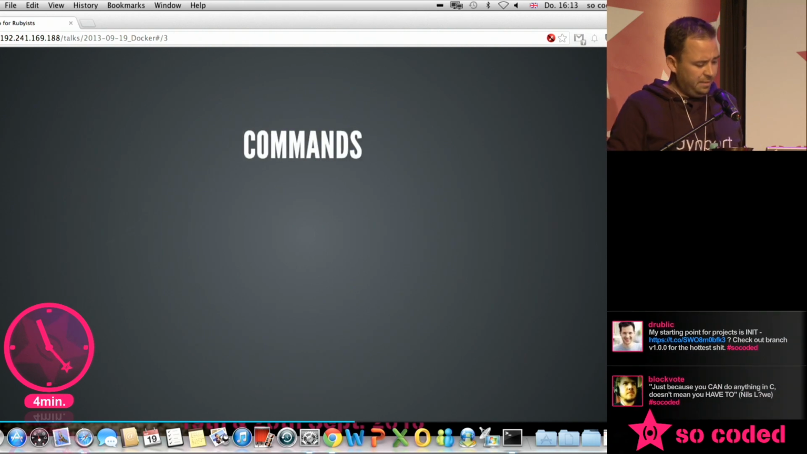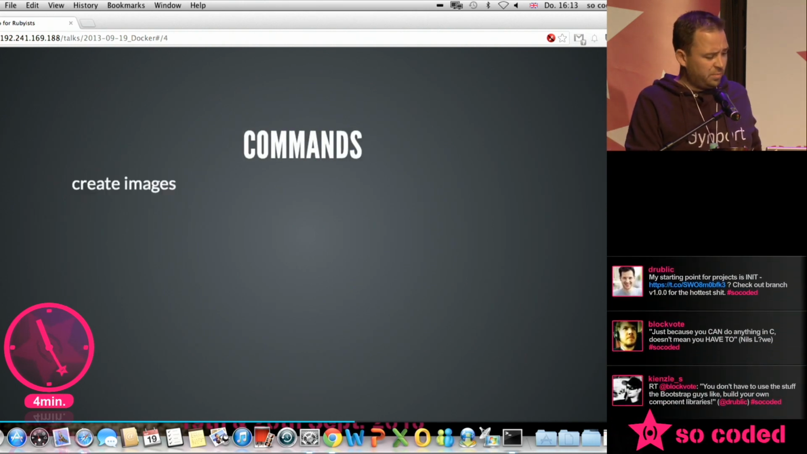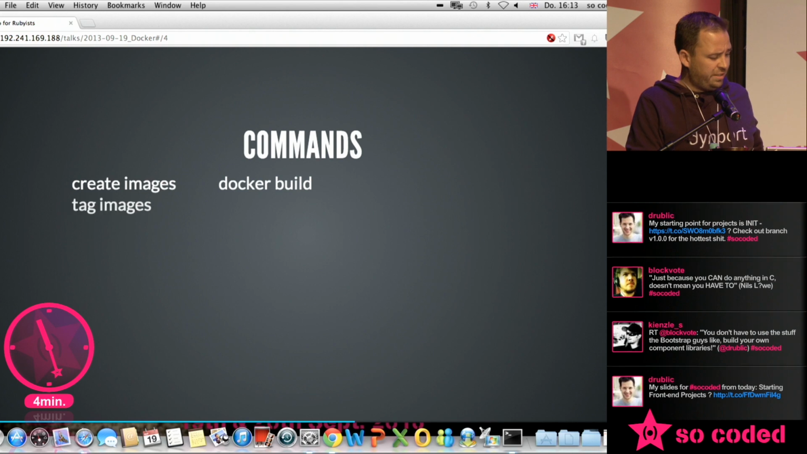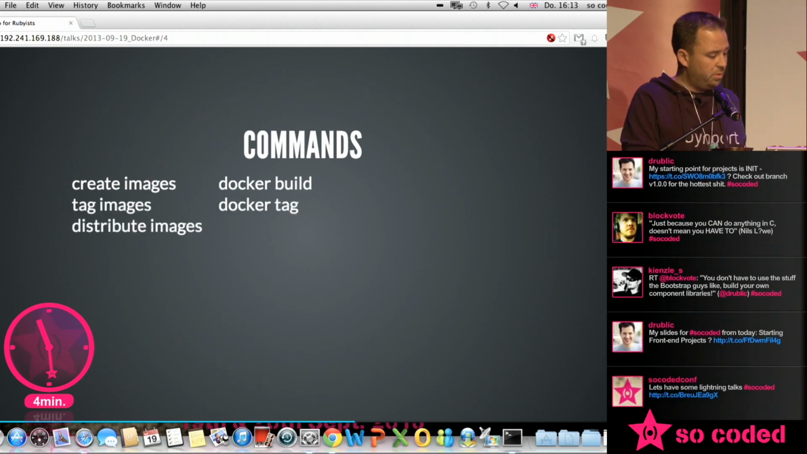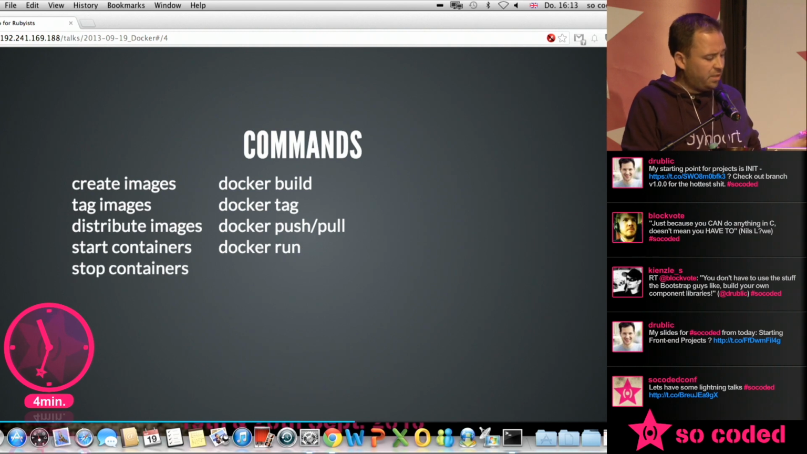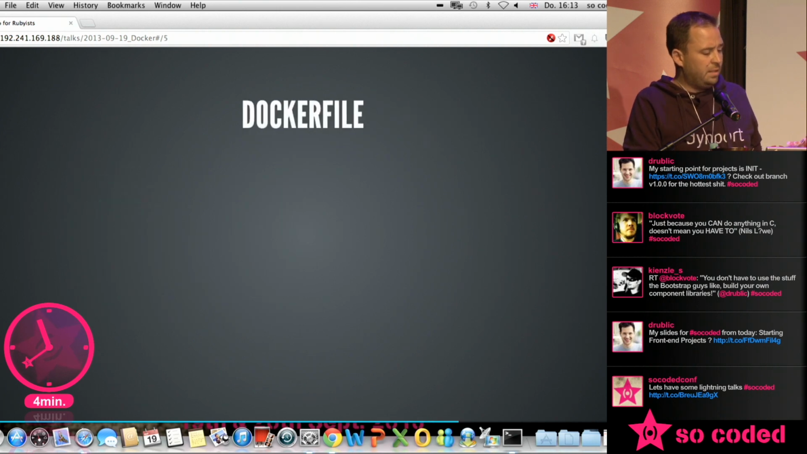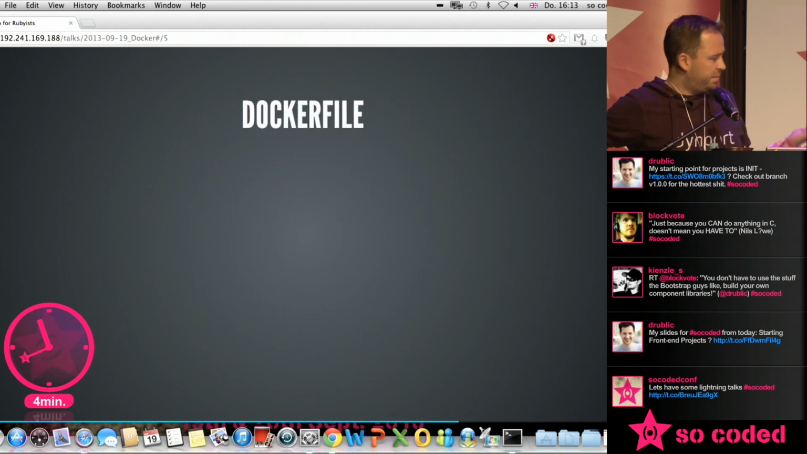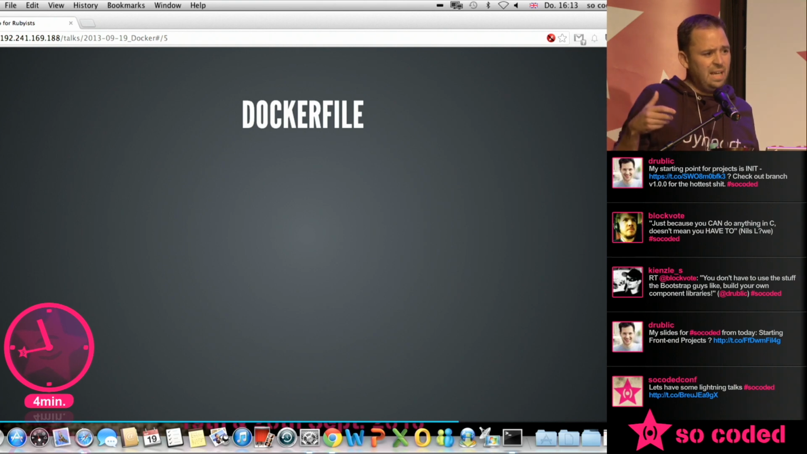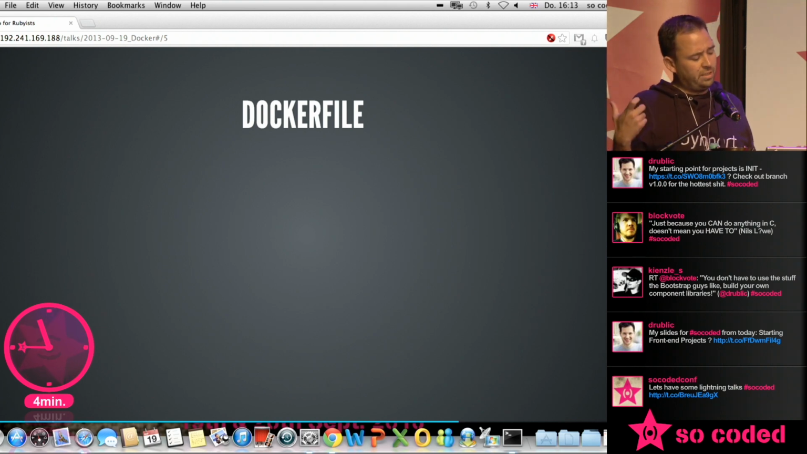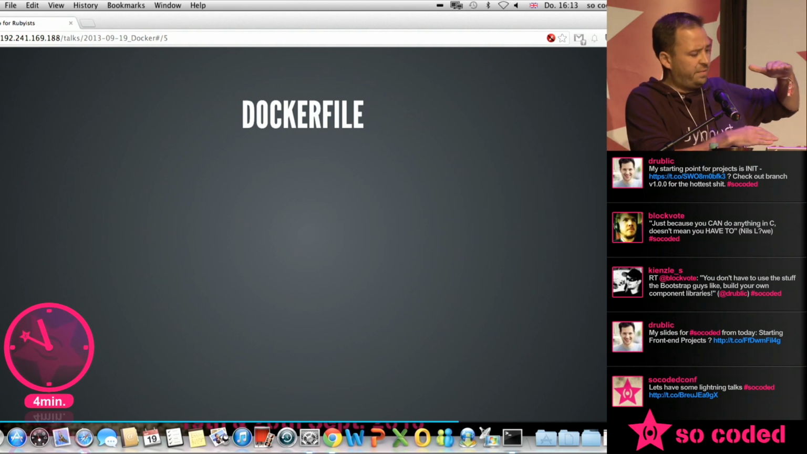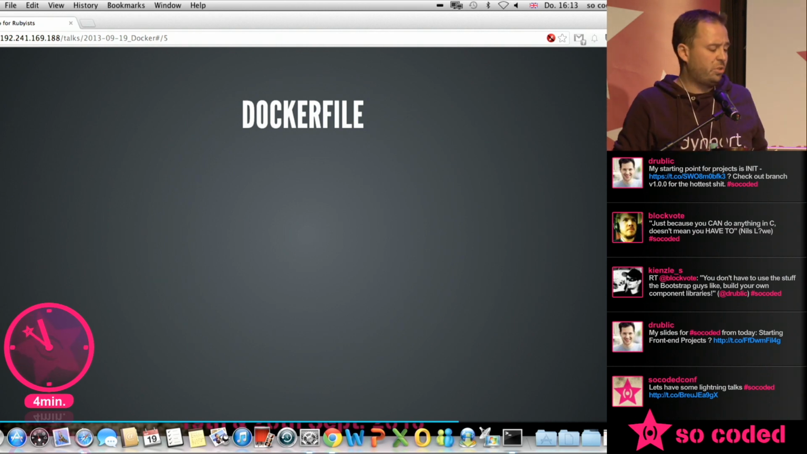All right. So Docker provides you with some commands to create images, to tag images, to distribute images, to start containers, stop containers, remove containers, and remove images. I talked about containers and images. Images are basically the blueprint of containers. So they're like a stack of binaries you use to launch new containers.